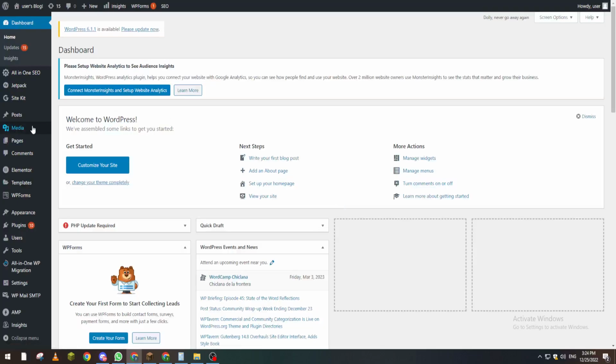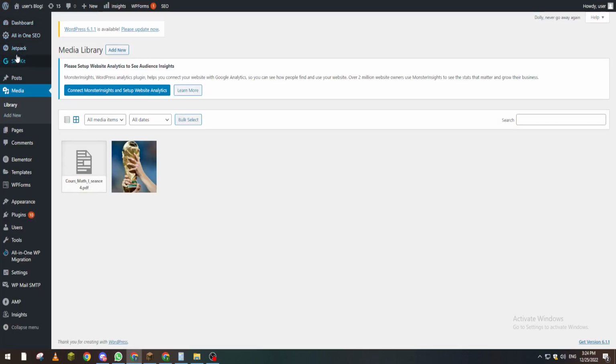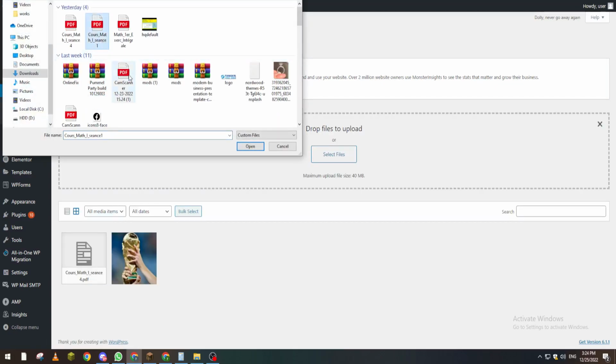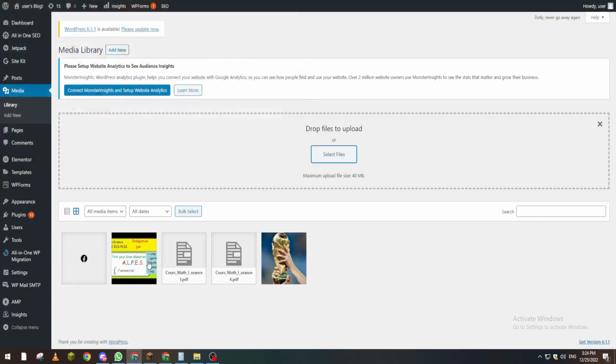So you log in here, and then you go to this section and click on media. Here you can click on add new, and here you choose whatever files you want. So you can add pictures, files, icons, and much more. So that's how we can add them. But now we will need to link them to a post.